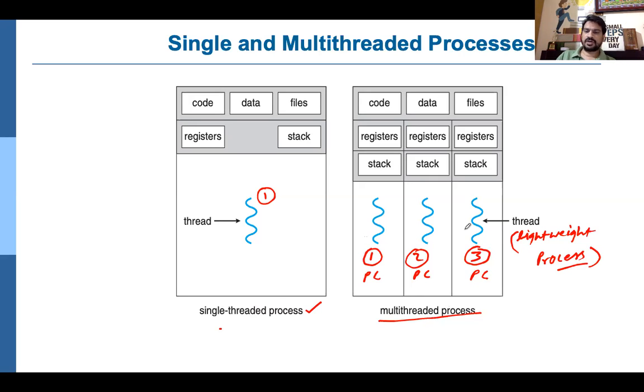So in a multi-threaded process architecture, we have multiple threads. All those multiple threads have their local ID, their program counter, their stack, their registers, and they share the code section, data section, close and open file list, as well as different signals which belong to the process.